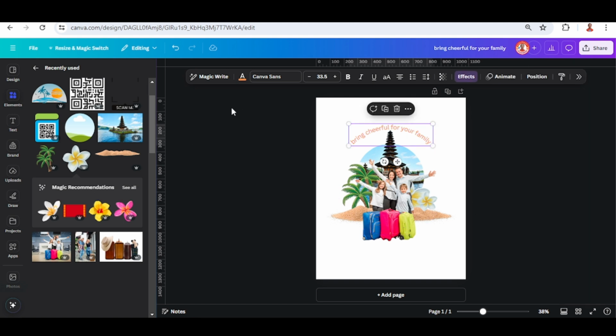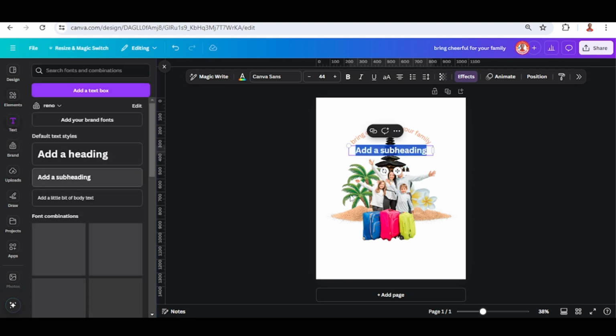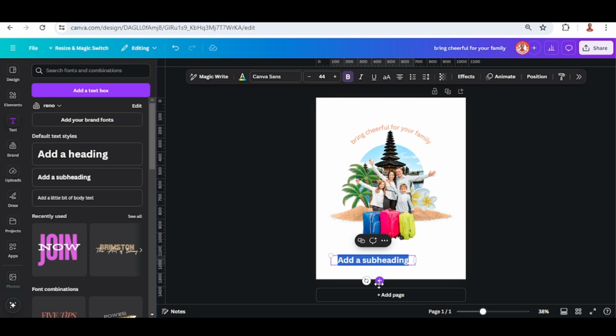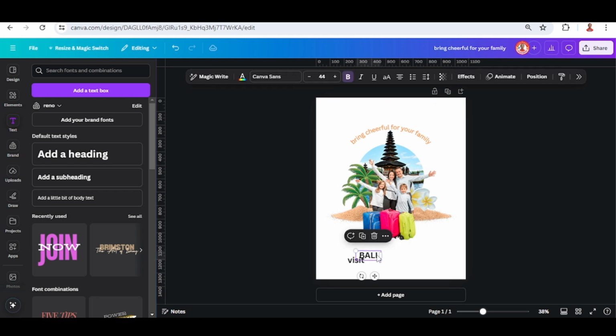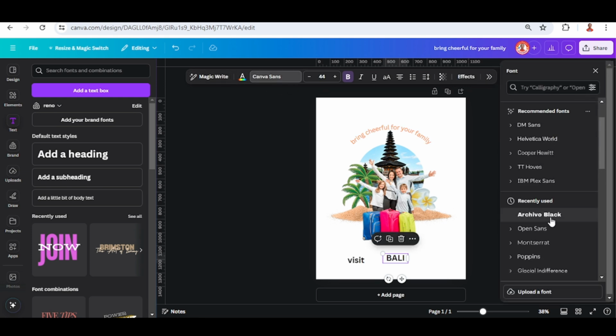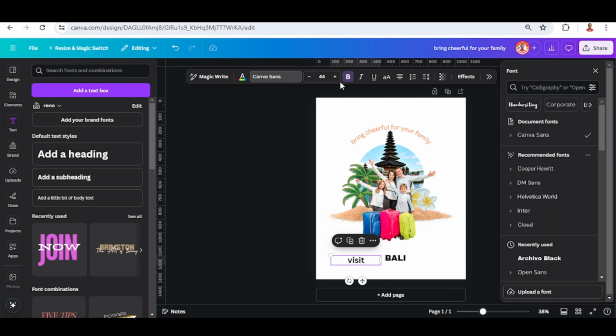And then I will type a text. Visit. I will duplicate and type here Bali. So I will make Bali a bold text. So I will use a thick font like Archivo Black. And I will make the Visit a slim font like this Canva Sans, with no bold. Okay.